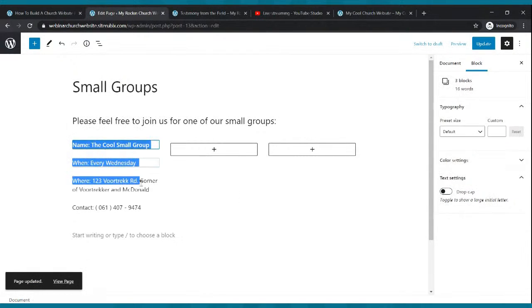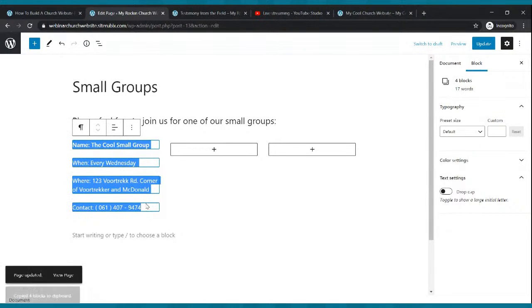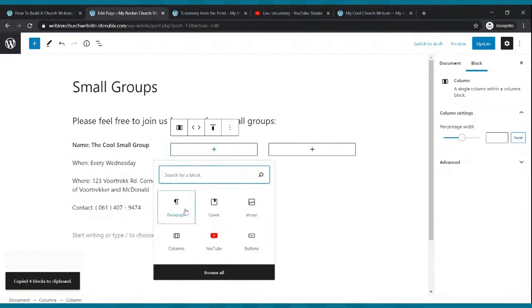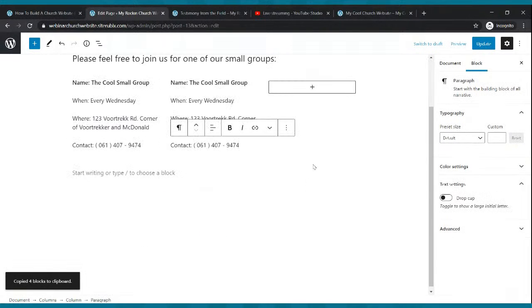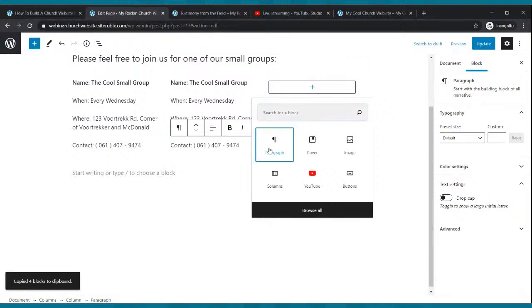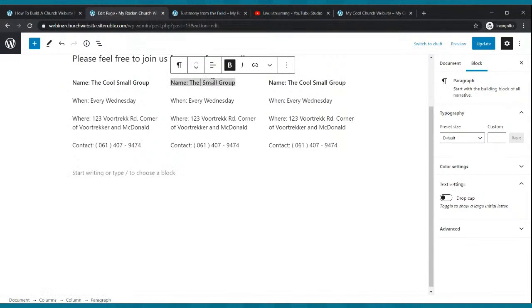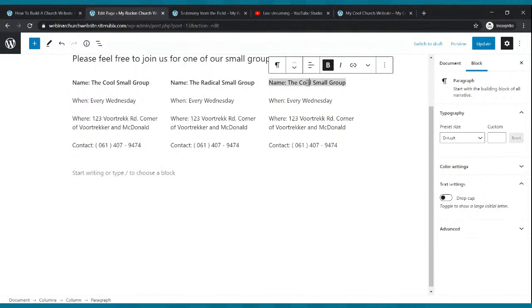So say I got another small group, I'm just going to copy and paste this. So then I hit the plus, hit paragraph, then I hit paste, plus, paragraph. I'm just pasting. Of course, you would type different titles. Like this could be the radical small group. I'll just change the name for you. This could be the on fire small group.